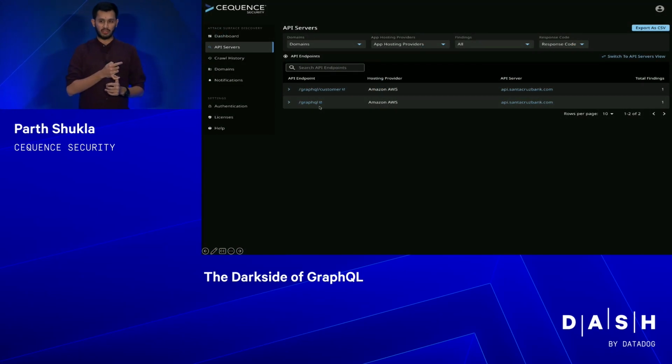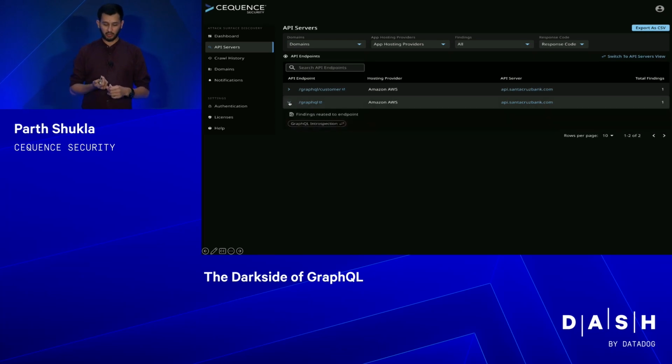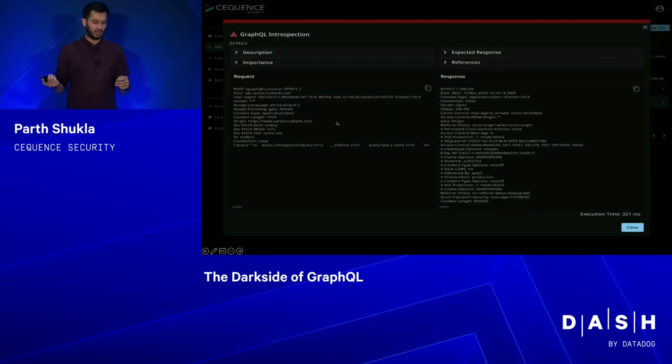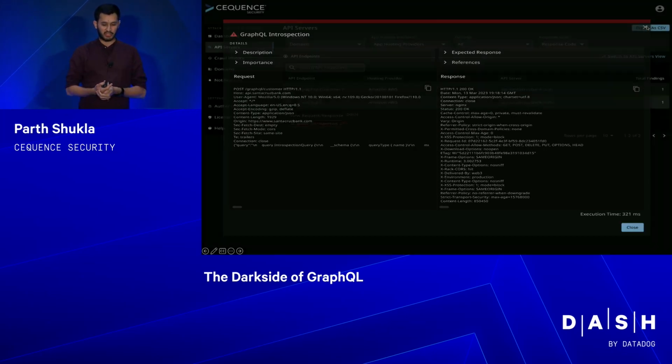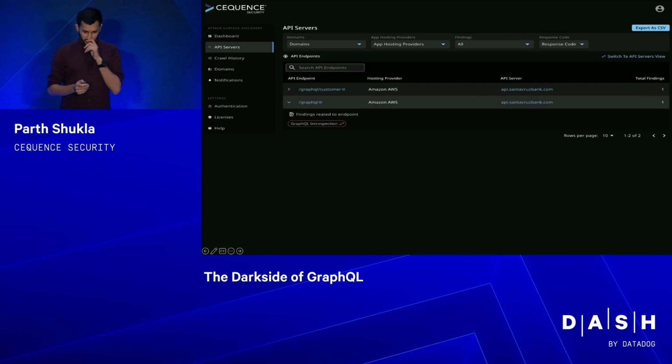So I worked with Cequence. I've been doing an internship for the last 8 months. And I have created something which can easily help you find the introspection queries and whether your server is vulnerable to introspection or not. So you just give us the domain or top level domain and we'll let you know if your server is vulnerable to introspection query or not. This was just the demo.